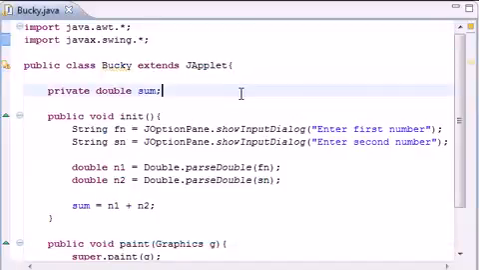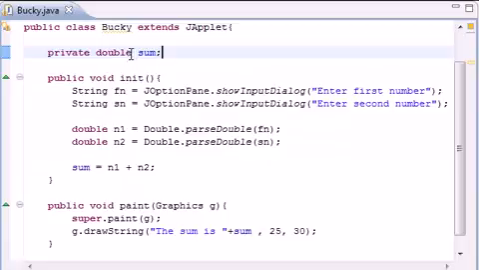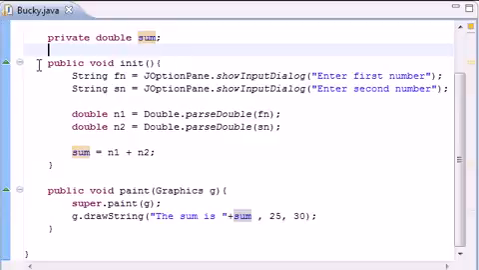So one last time, here's how it worked. We inherited and extended everything we need to do. Then we created a blank double variable called sum that didn't store anything yet. That's why I called it blank. Then the first thing it does is go to this init method, initialize, however you say it. I can't even say it right now.